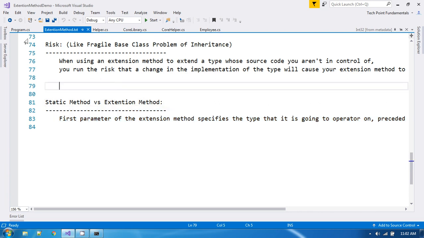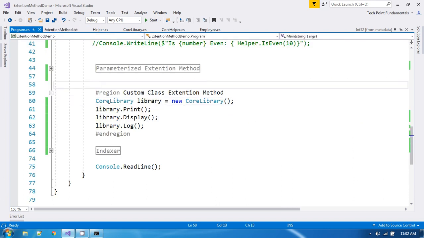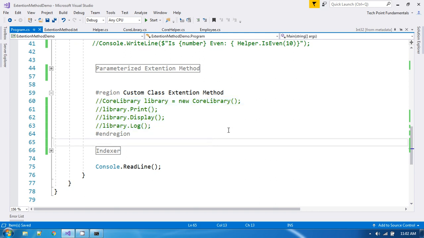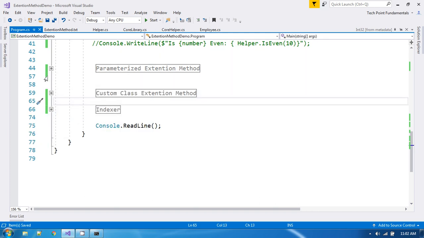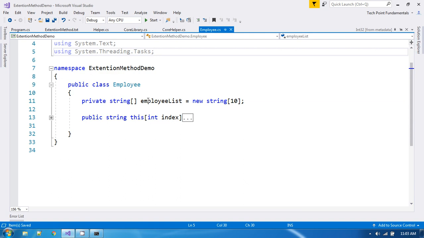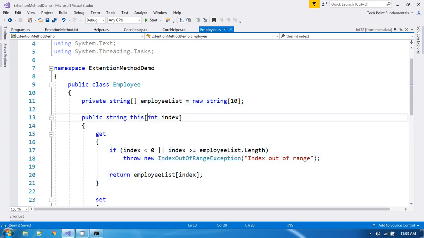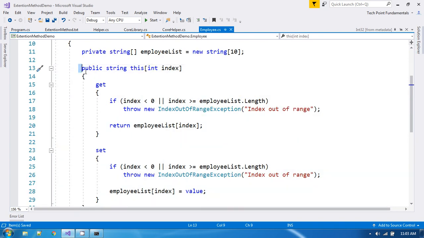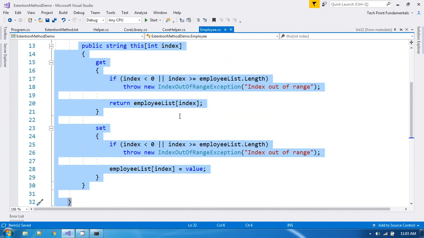And one more thing I would like to tell, that is the indexer. Let me show you what an indexer is. An indexer is nothing but a way to access a list type object with an index. So I have created a simple indexer here. This is the class Employee, and it contains a list of employees. You can both set and get using an index. So I have created an indexer here for setting and getting.